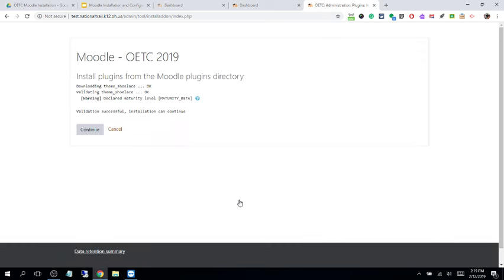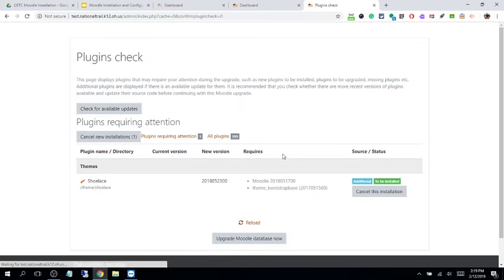It's going to say, hey, we've downloaded Shoelace. It's successfully validated to be installed on your version of Moodle. You hit continue. It's going to say, hey, we're going to install this now. Do you want to go ahead and upgrade your Moodle database? At any point we can cancel this, but now I'm going to hit upgrade. And now this theme is installed in this version of Moodle.